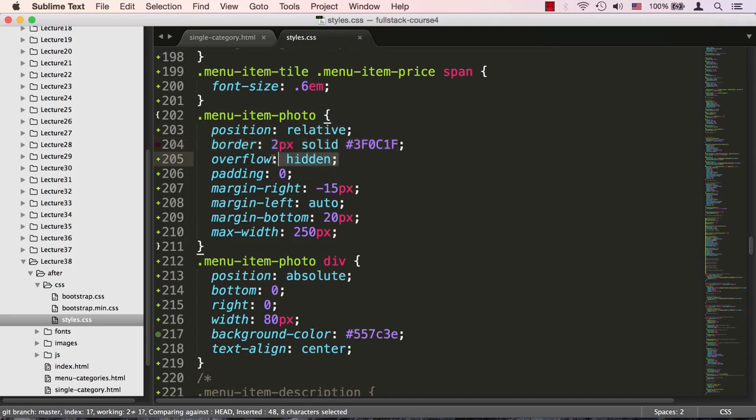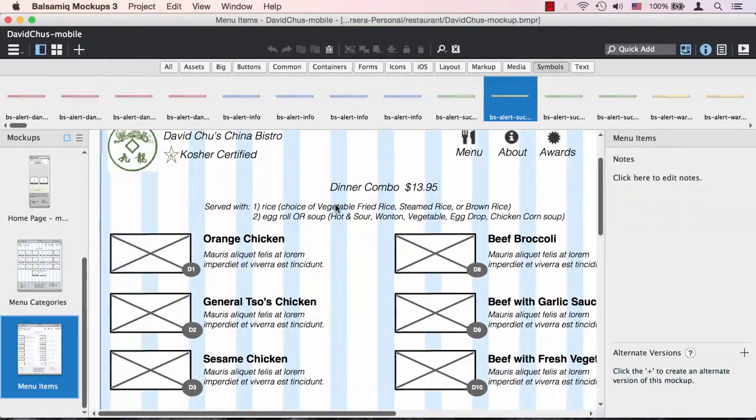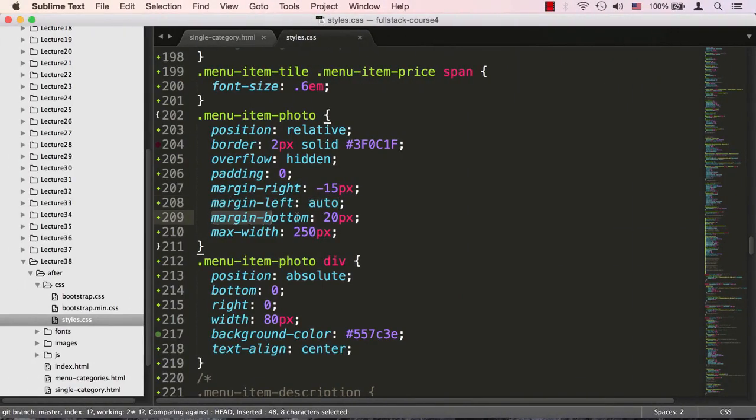Again, if anything overflows, we're gonna go ahead and clip that, make padding 0, move the margin 15 pixels to the left, meaning margin right will be moved to the left a little bit, and the margin left will be left as auto. So this is something that's going to basically separate nicely between the left side of our cell and the right side of our cell where the description is. We'll give it a nice margin bottom of 20 pixels or so, and the maximum width of 250 pixels.